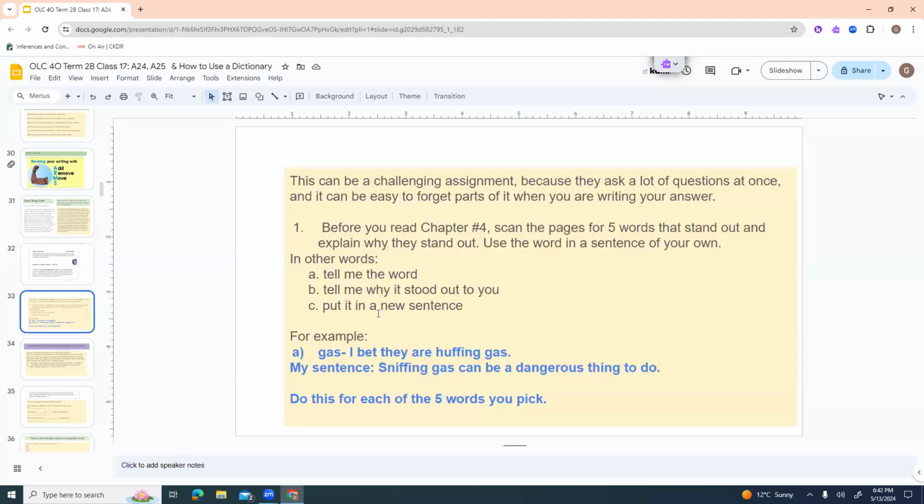Okay. So this is a challenging assignment because they ask a lot of things at once. And I find it's really easy for people to forget parts of it when you're writing the answer. So first, scan the pages for 5 words. Tell me those words. Tell me why the words stood out. Put it in a new sentence. For example, gas. I bet there's huffing gas. My sentence: sniffing gas can be a dangerous thing to do. And then you do that for all of the 5 words that you pick.